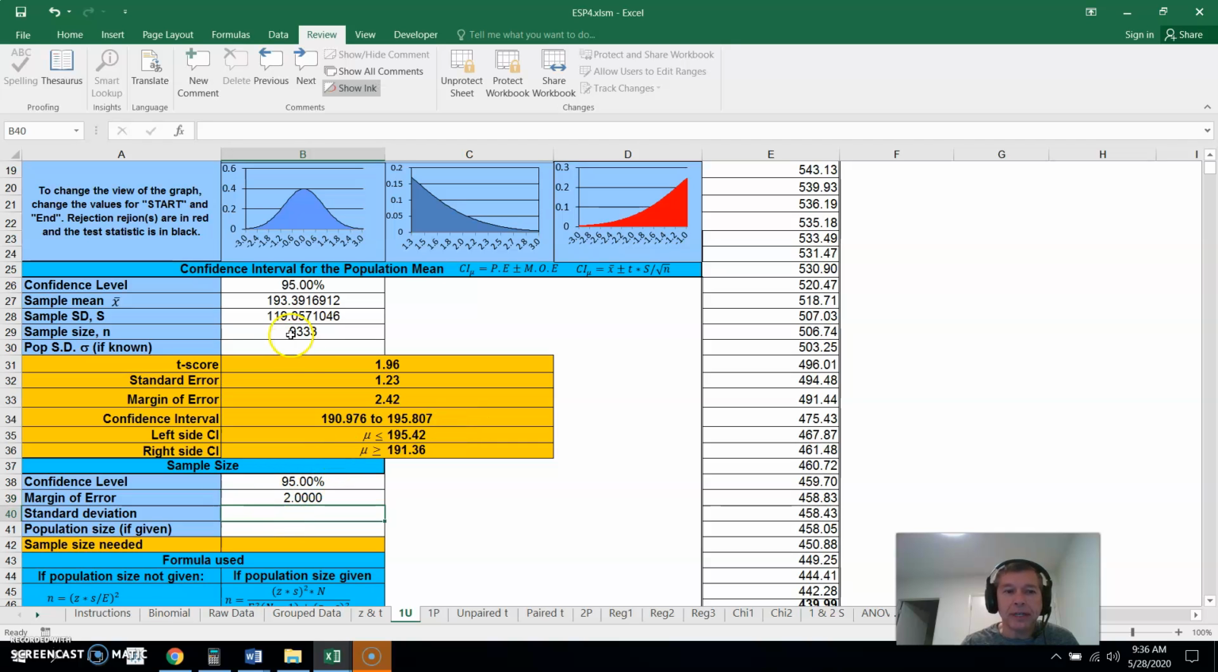I'll put in the standard deviation that we were given, that actually I calculated here, which is this value, the 119 point something. And actually, so I don't have to type it in, I'm just going to do equals and click on that value. Right here it is, sample standard deviation, and hit enter. Or you could type it in, but don't round. And here's the total number I would need to sample, 13,613.